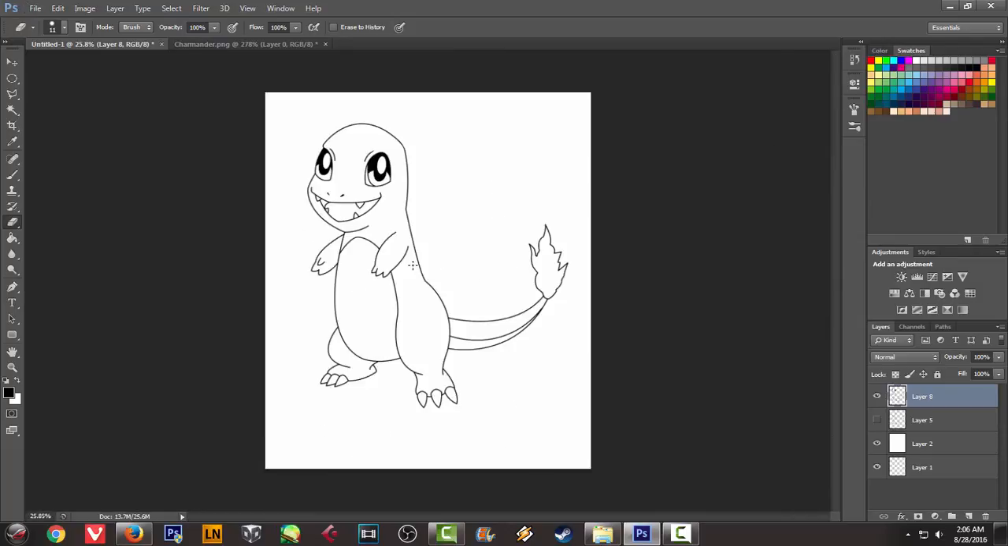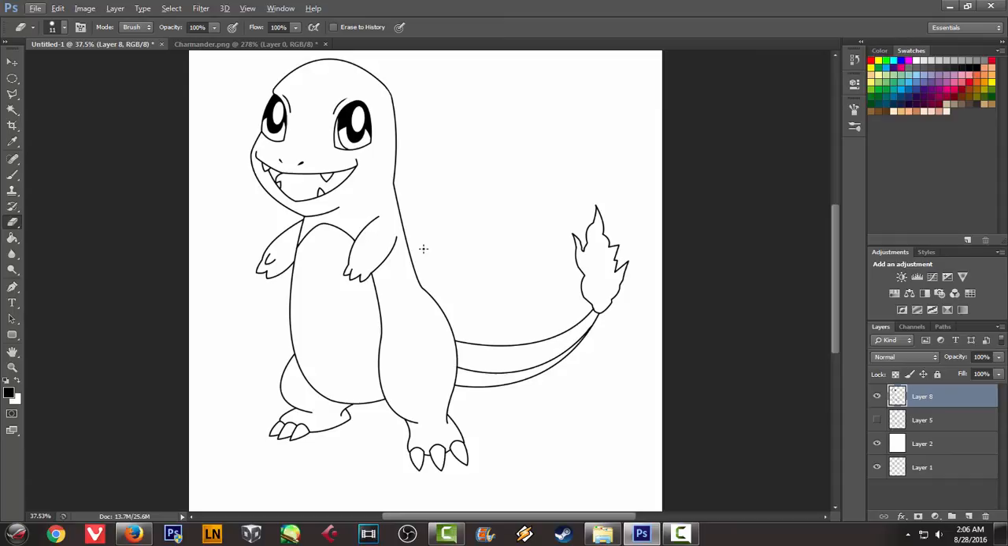Yeah, I think that's how you draw a line art for Charmander using Photoshop CS6 and only a mouse. So I'm just gonna change this as Charmander line art. Then here the sketch. And then now we proceed into coloring it.